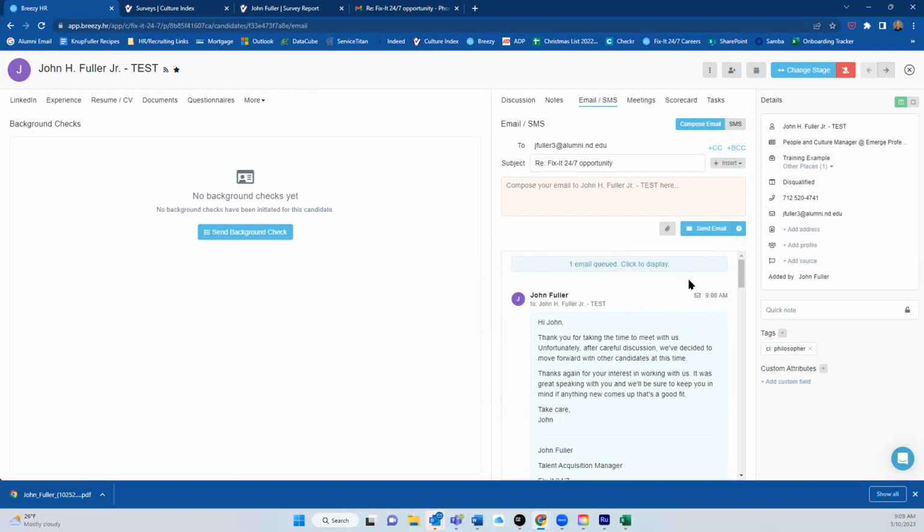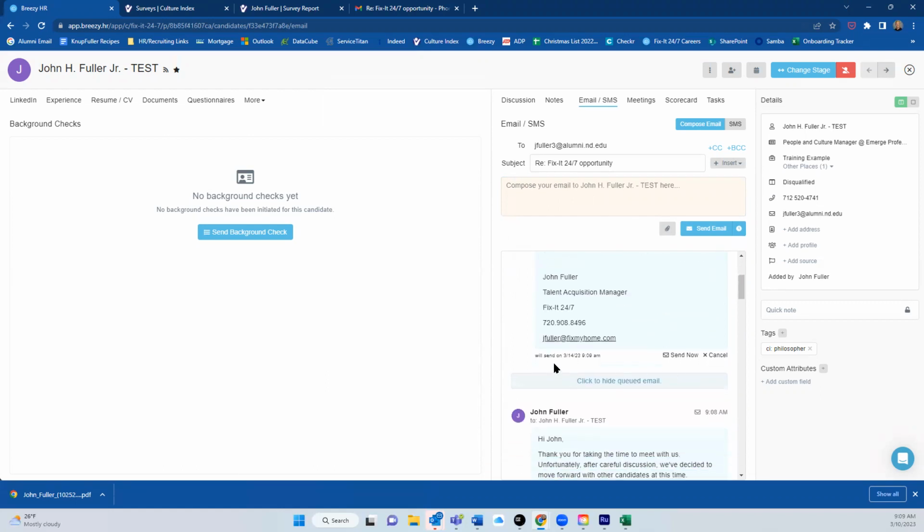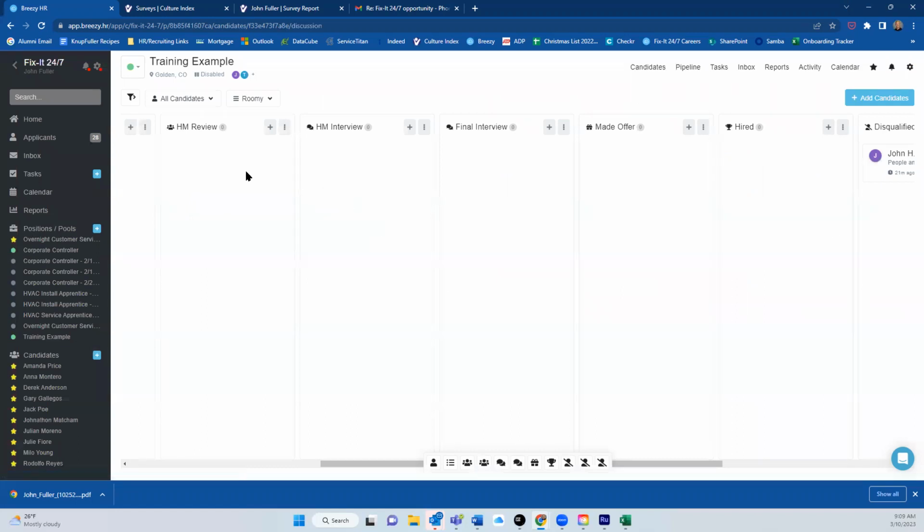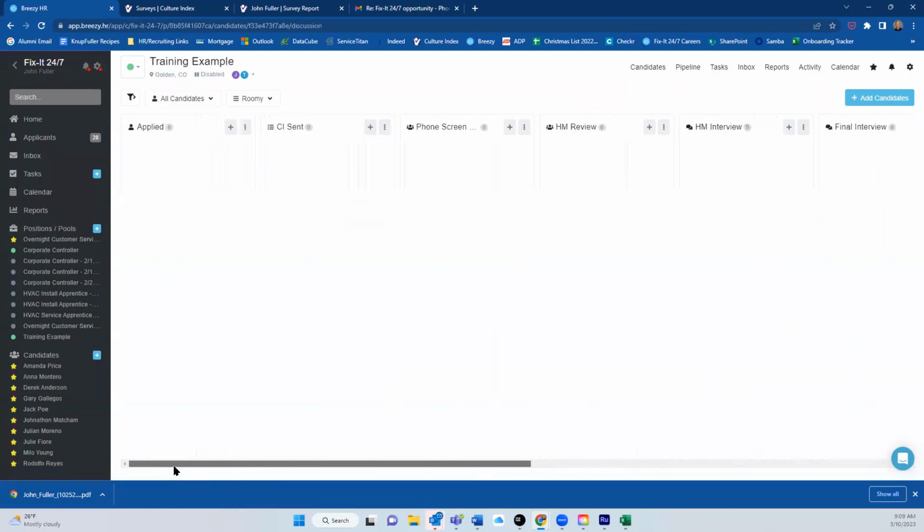And then you can check here to see that there is an email queued, and when it will send. It'll send it 3:14 at 9:09 a.m. So if we've eliminated this candidate, we can close out and continue to work the process. But that is the general gist of how a candidate will move from an application all the way through either an offer or a disqualification.